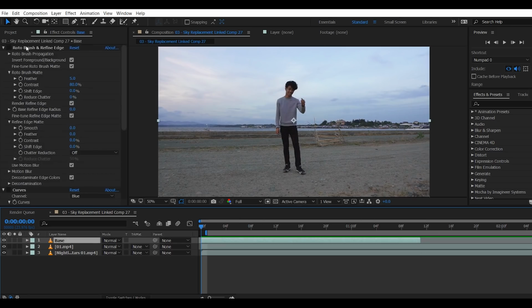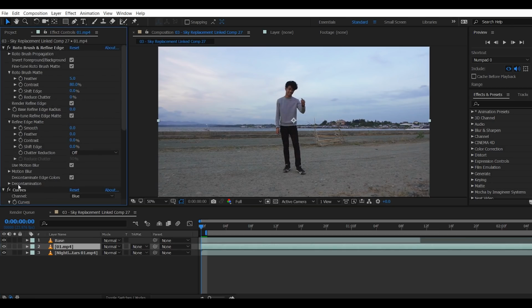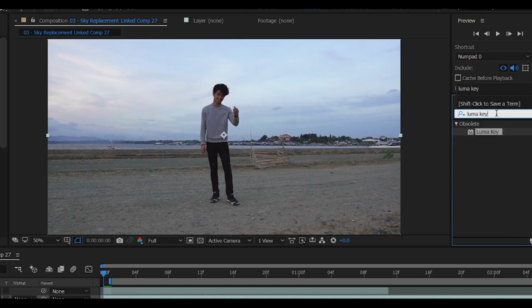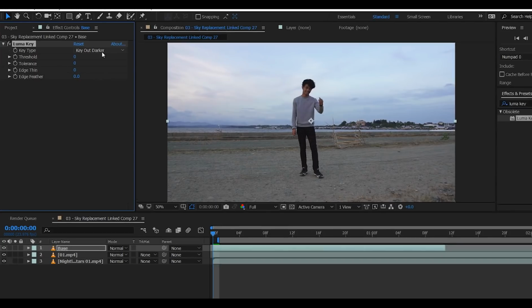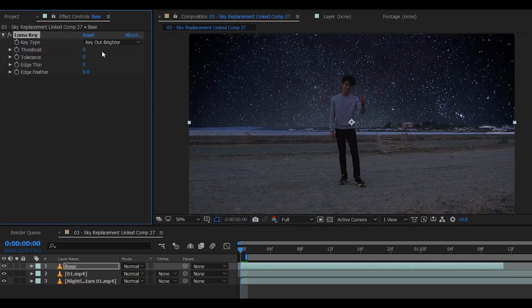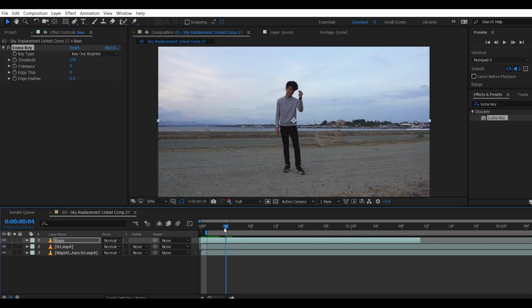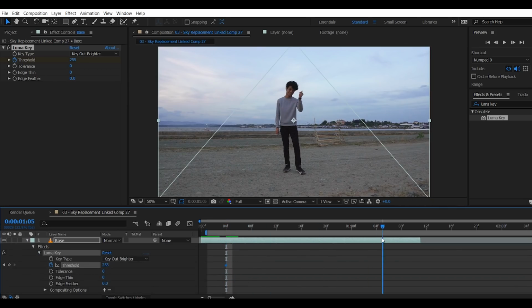Now, remove the roto and the curves on our base layer and turn on the effects on our foreground layer. Next, search for Luma Key in the Effects and Presets panel and drag it onto our base layer. For the key type, select Key Out Brighter. Now put the threshold to 255, go to the frame where I snap my finger, and create a new keyframe. And lastly, scrub to the last frame of our base layer and put the threshold down to 0.